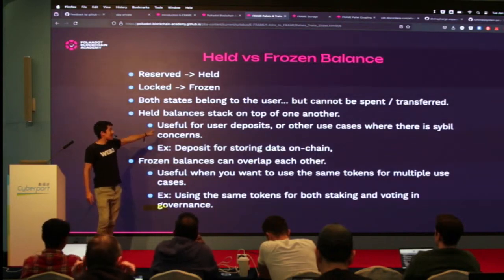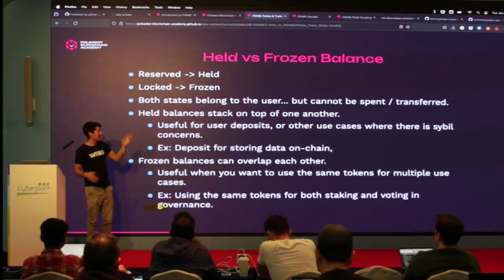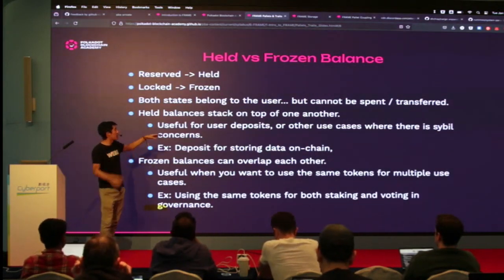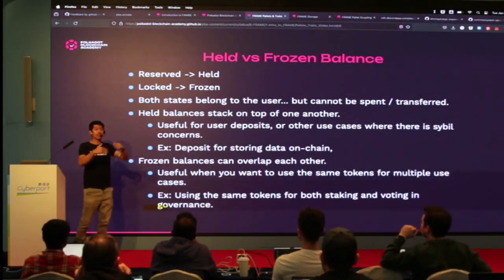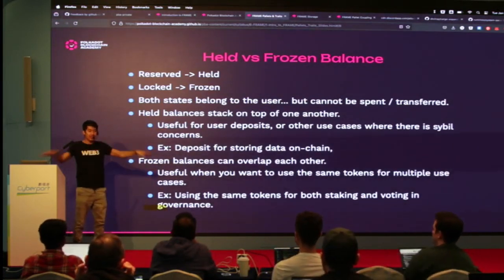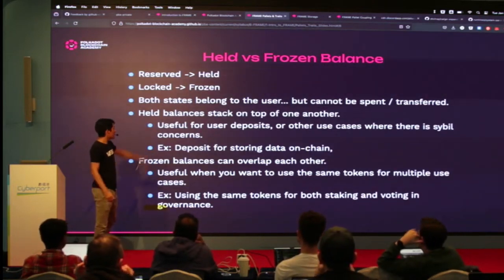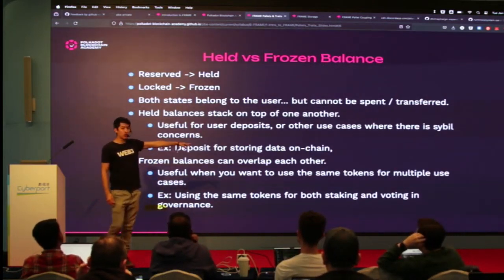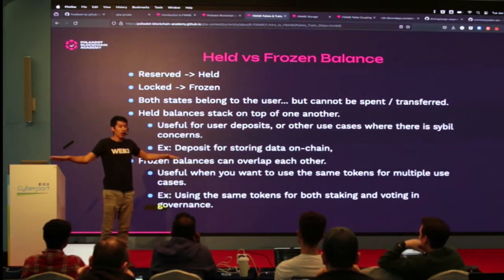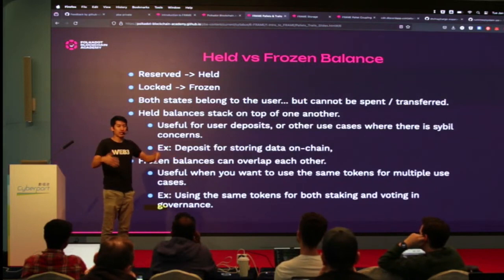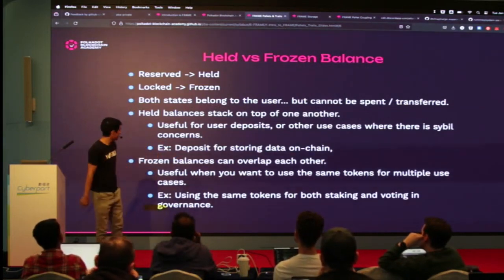Held balances stack on top of each other, right? I have a diagram in the next slide, but basically this is useful for deposits and other cases where there are Sybil concerns, where you don't want to be able to use the same tokens for a million things. You want to use unique tokens each time. An example of this is storing deposit data on chain. It shouldn't be that if you have 100 DOT, I can just store a million items using the same tokens. Every single time you store a new item, we take a little bit more DOT until you reach a limit.